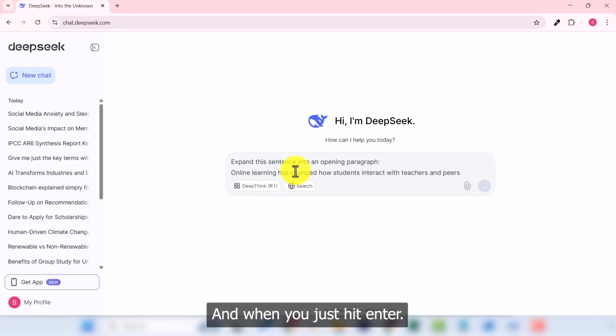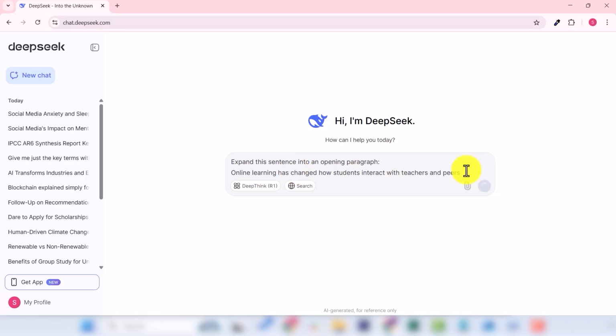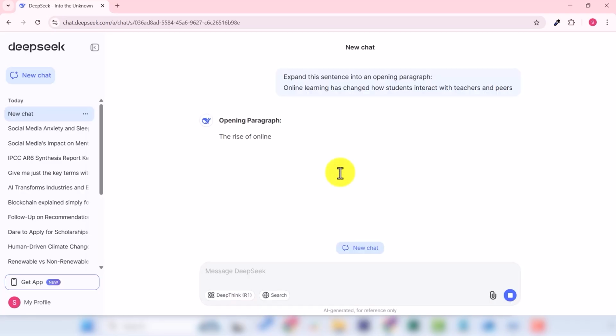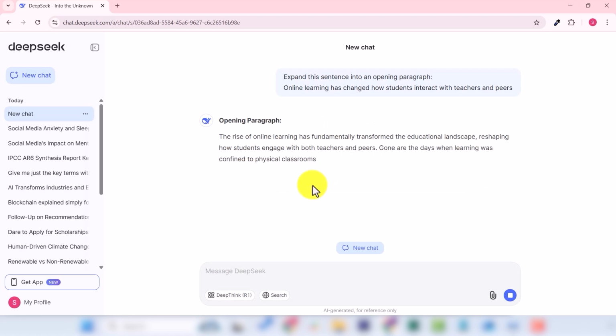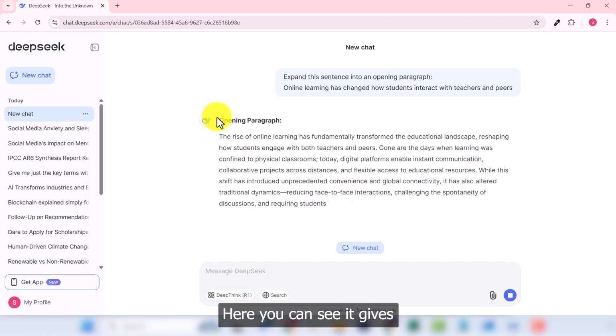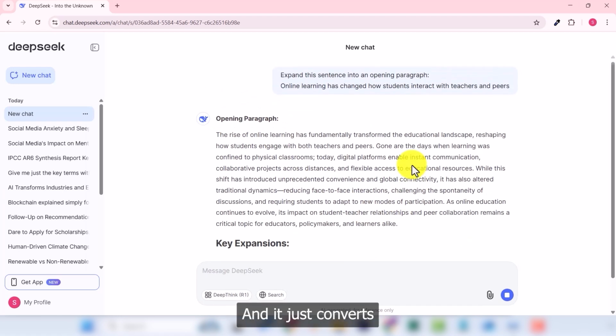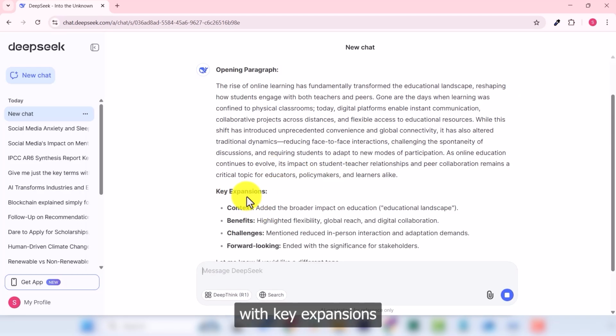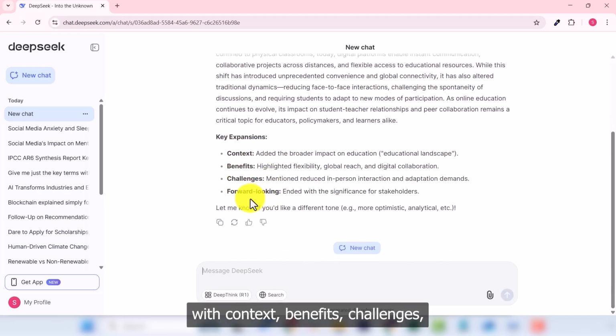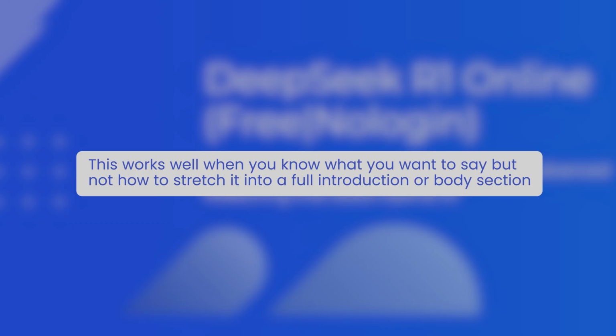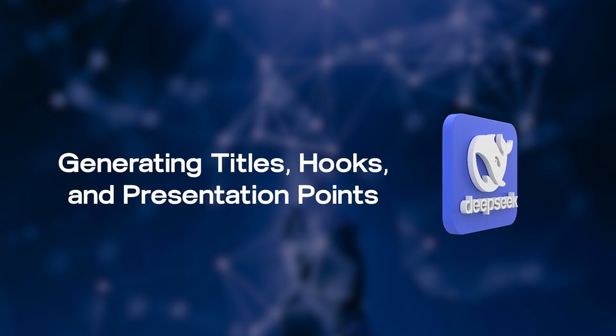And when you just hit enter, here you can see it gives you a heading as well, and it just converts into an opening paragraph with key expansions, with context, benefits, challenges, and forward looking as well. This works well when you know what you want to say, but not how to stretch it into a full introduction or body section. Generating titles, hooks, and presentation points.